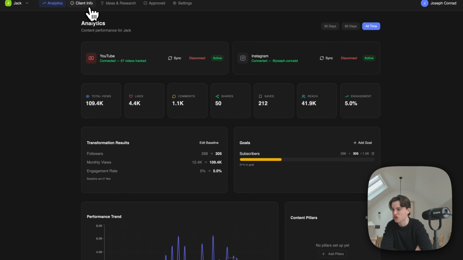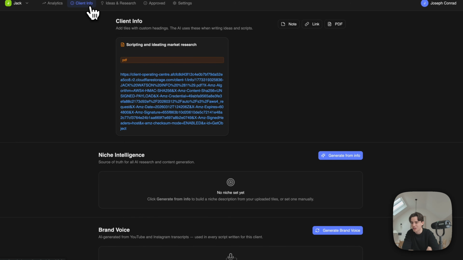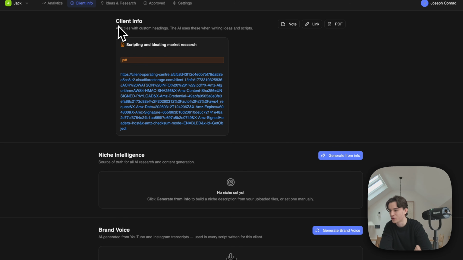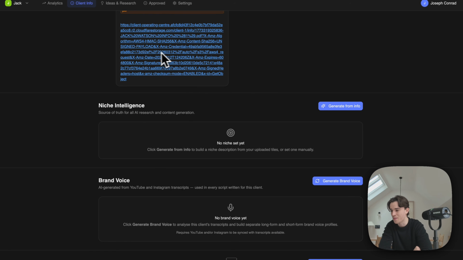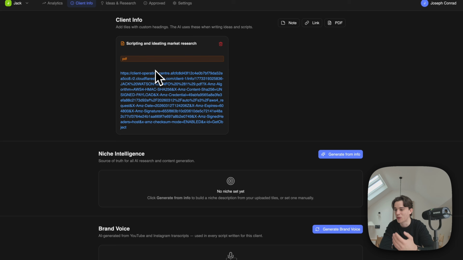But it doesn't just stop there with how we are getting client results. If we click onto here, client info. So like I said, I'm using one of my clients, Jack's. We've had to obviously remove some of the stuff, but this is all of his client information. So all the PDFs on them, which show exactly what that offer is, what they do, and what they don't.